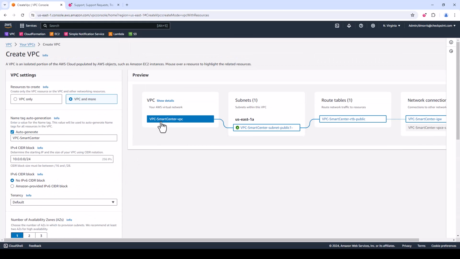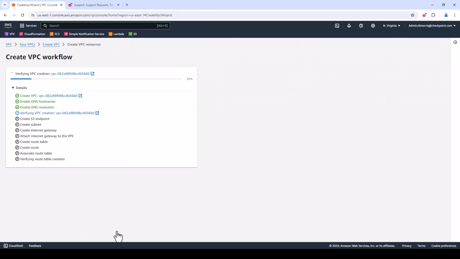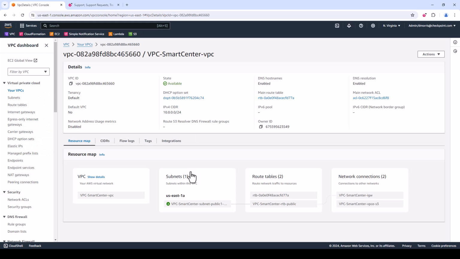As you can see, the VPC wizard creates the VPC, my public subnet, my route table, and my IGW. And I click Create VPC. Within a few short seconds, I will have a VPC created, and I can view my VPC within my AWS console.